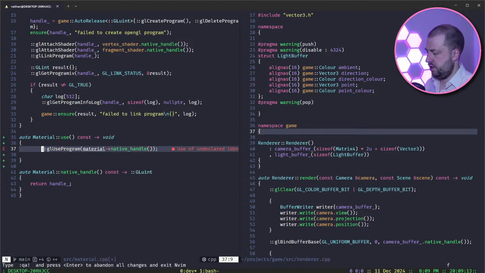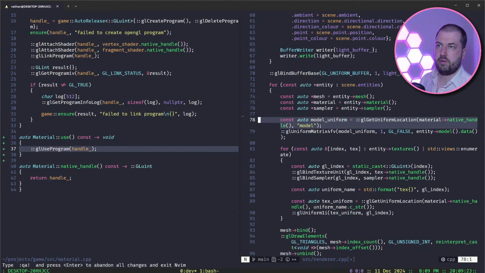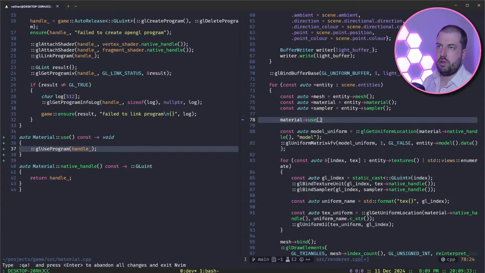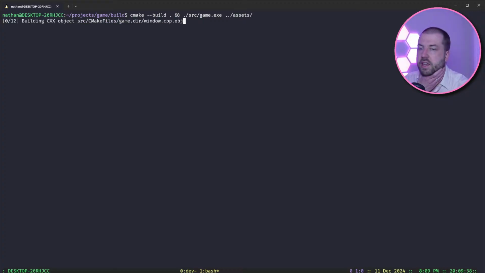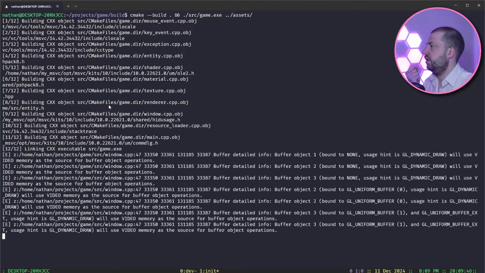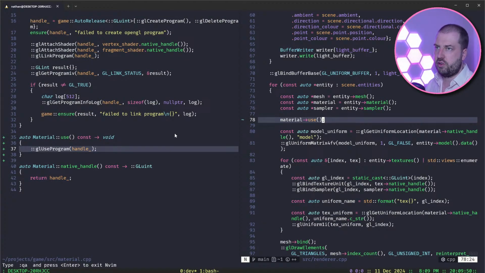Put that in here. That will become handle like that. I think that's all we need, and then we should be able to go back over here. We're back to where we were, and then just do material use. I'm going to try and do this somewhat incrementally rather than making too many changes and not be able to get anything to work. Shouldn't there be a get handle function? I mean, native handle gets the handle. Okay, this still works. We haven't broken anything so far, which is a good start.